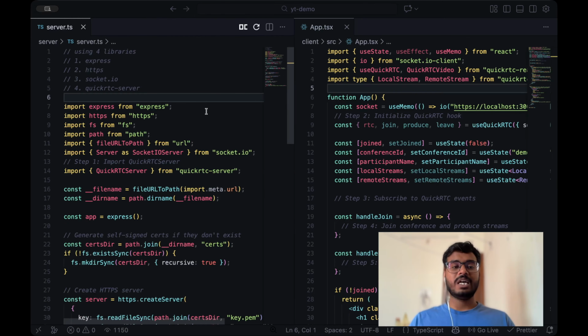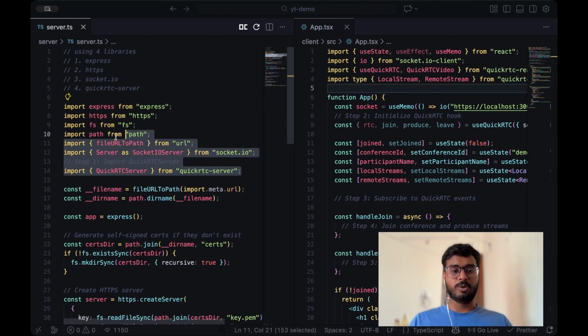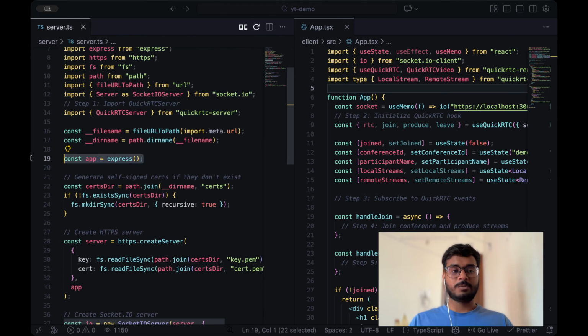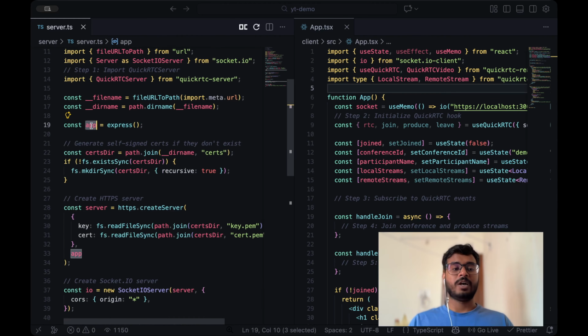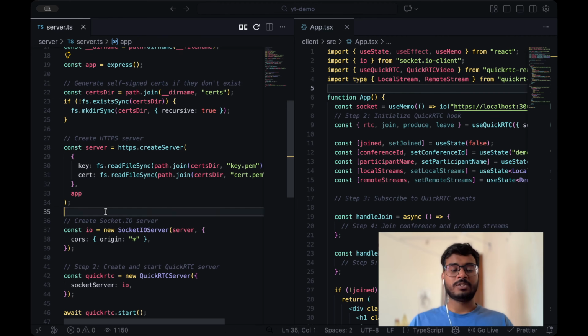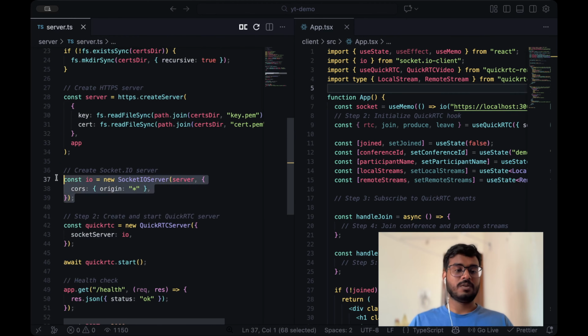Here we have a simple server and client setup. In the server, I'm using Express, HTTPS, Socket.io and the QuickRTC server library. I have done all the necessary imports here. After that, I'm creating a simple Express app using the Express library itself, and using this Express app to create an HTTPS server. I'm using the HTTPS server instance to create our Socket.io server. Then we use the Socket.io server to create our QuickRTC server as a dependency. We have our QuickRTC server instance here.